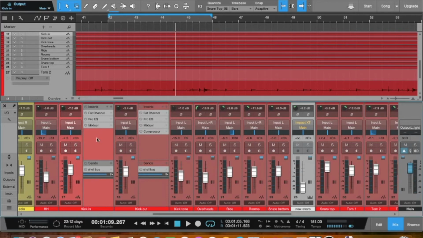Anyway, so what I'll do, when I gain stage, I will go through, put everything at zero. Unity, whatever you call it, zero. All of these at zero. Every track at zero.